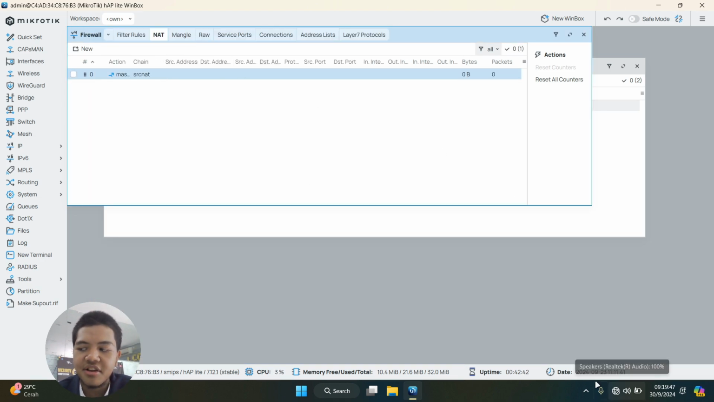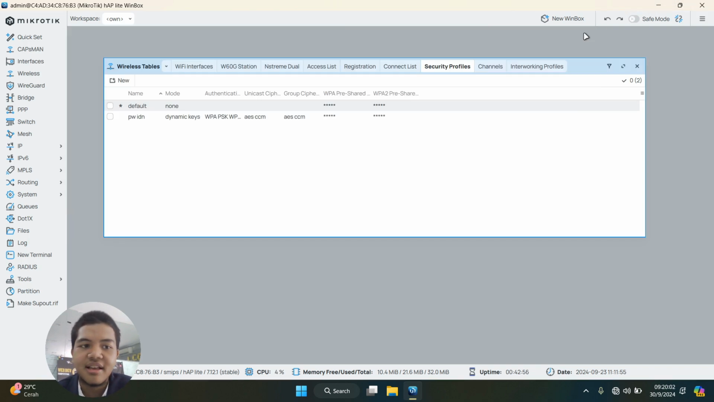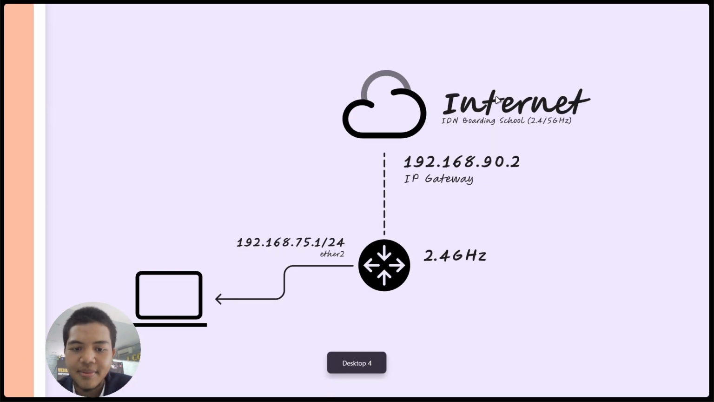So this is I connect because in this IDN Mikrotik Wi-Fi, it has the hotspot configuration. So for example, every time you connect to the Wi-Fi here, it prompts you first to enter the username and password. Because we already made this configuration, let's go to the next.